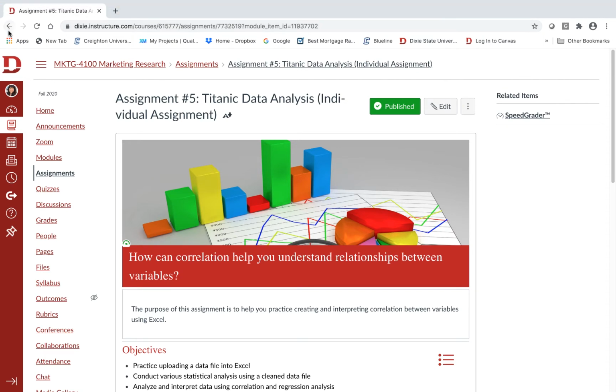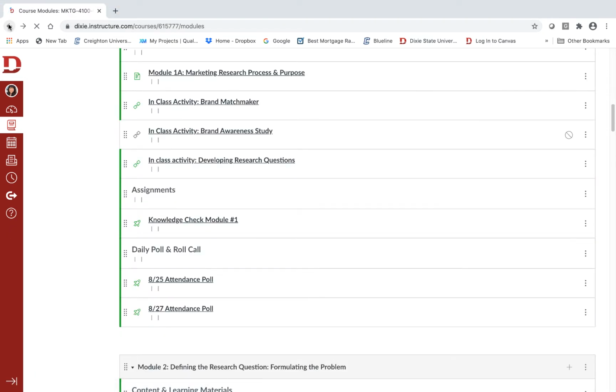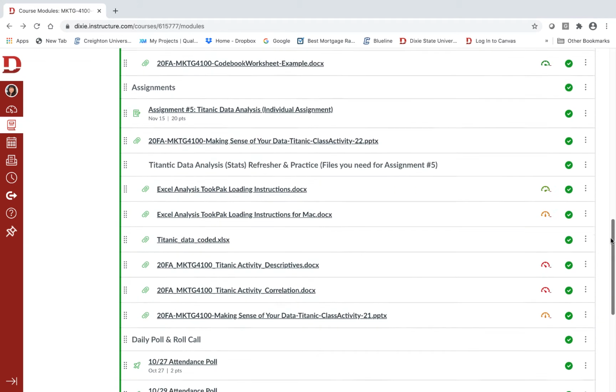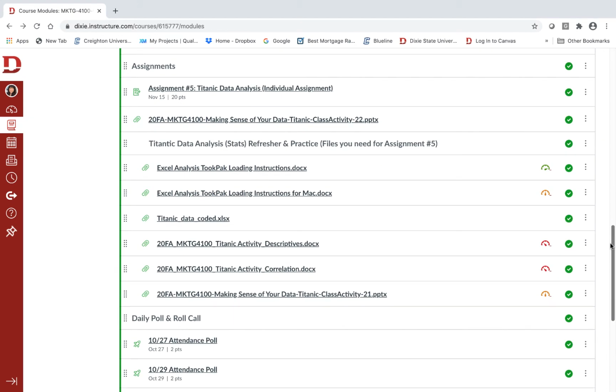This particular assignment is really important for you to complete because the steps we're going to take to analyze the Titanic database will be the same types of statistical analysis that you'll be doing when you receive your data back from the surveys that you have out in the field currently. And this is going to help you create the statistical analysis that you need to complete your final research paper.